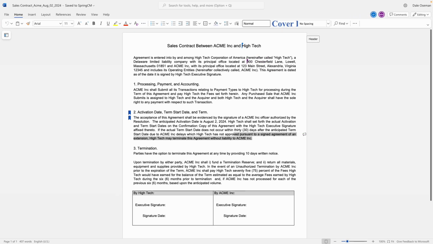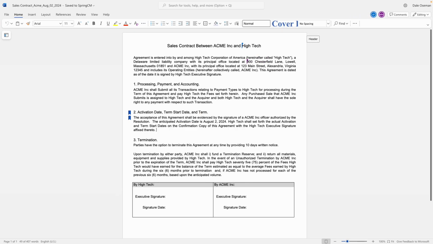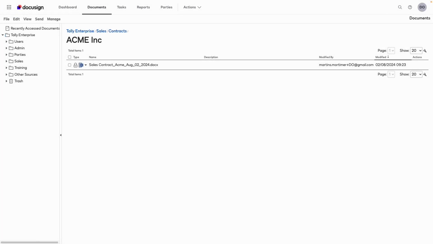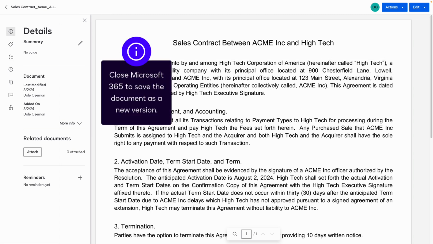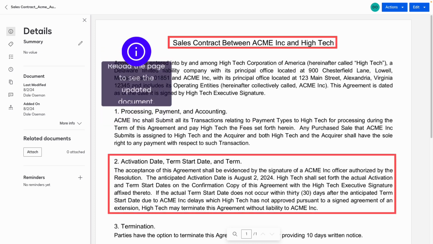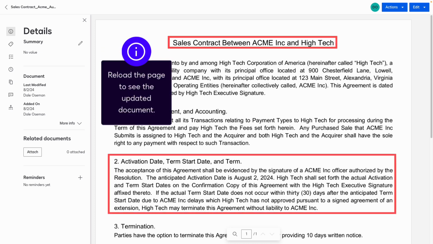Microsoft 365 automatically saves changes as users edit the document. The user who made the most recent change is displayed in the Modified By column in the DocuSign CLM document grid. When a user closes Microsoft 365, the document is saved in DocuSign CLM as a new version. To see the changes, reload the page.